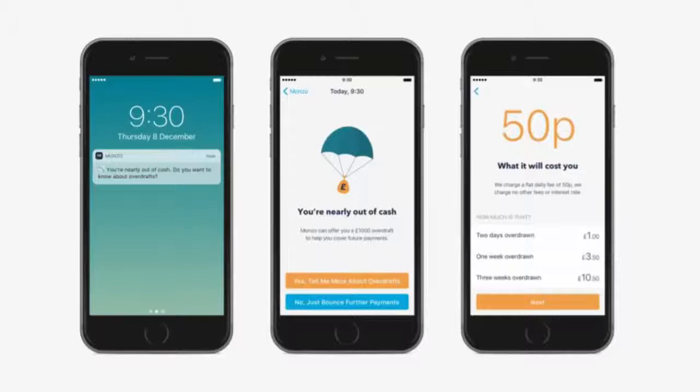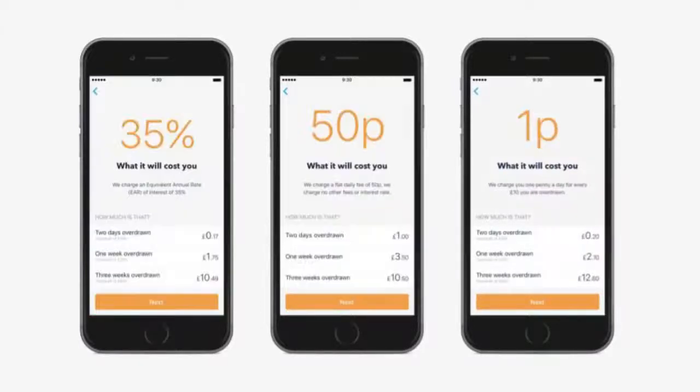So here you can see a notification. You're nearly out of cash. Do you want to know about overdrafts? Is the notification there? And you can say yes, tell me about it, or no. And these are the different charging models.